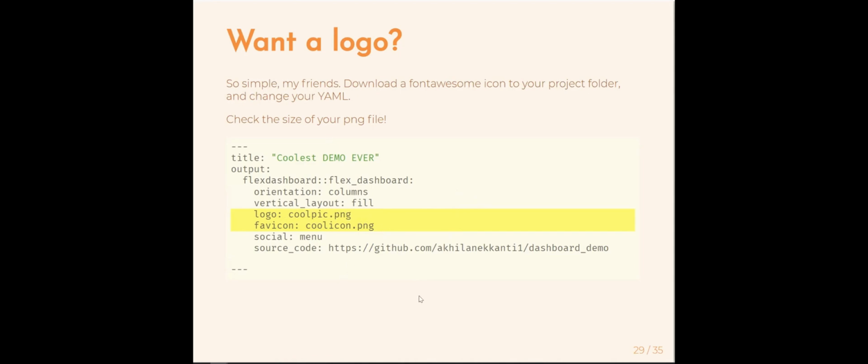The tricky part is that in your default theme that shows up with Flex Dashboard, the header is only 48 pixels high. So you need to make sure that the PNG file is also about 48 pixels, if not smaller than that. Otherwise, it won't make any sense. It will just be very large.